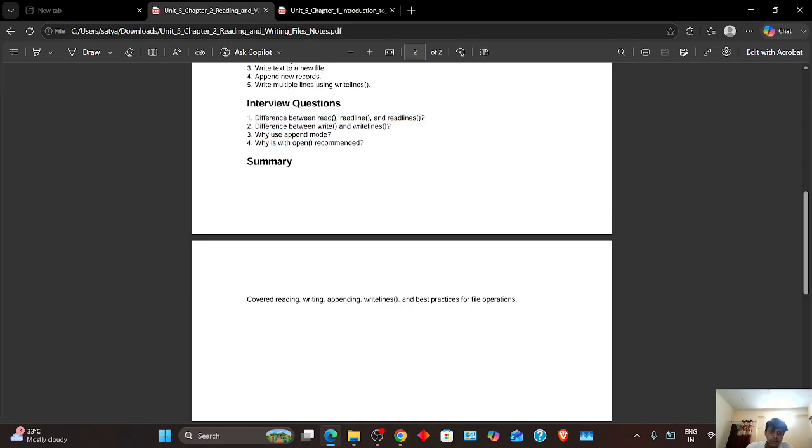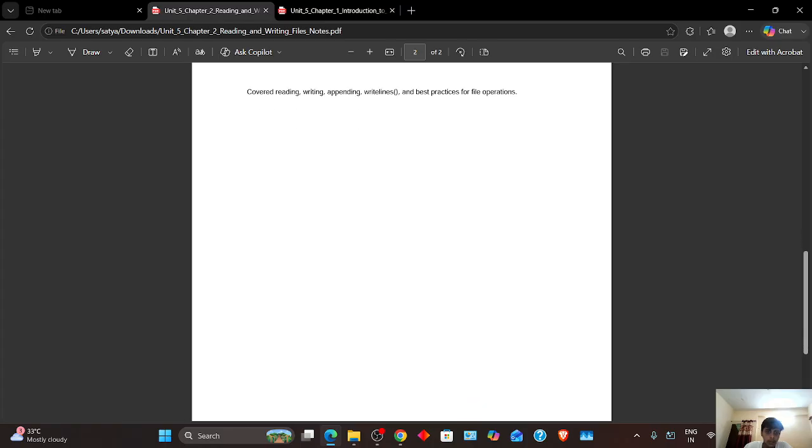And here is the summary. It covers reading, writing, appending, writelines, and best practices for file operations.